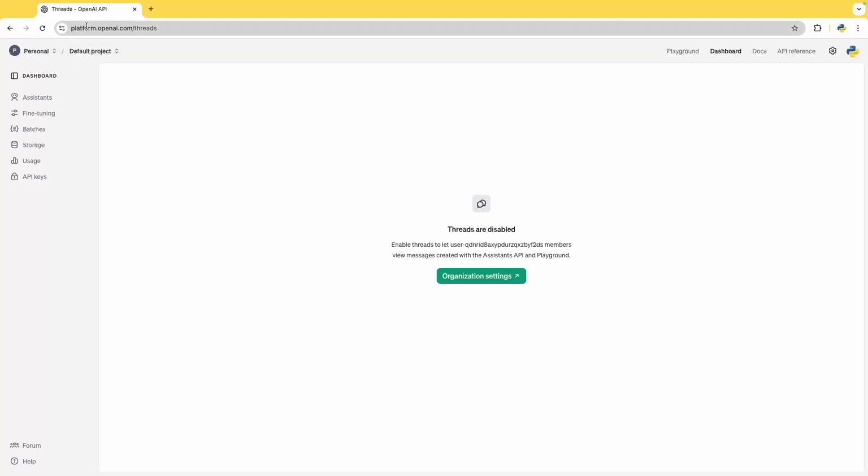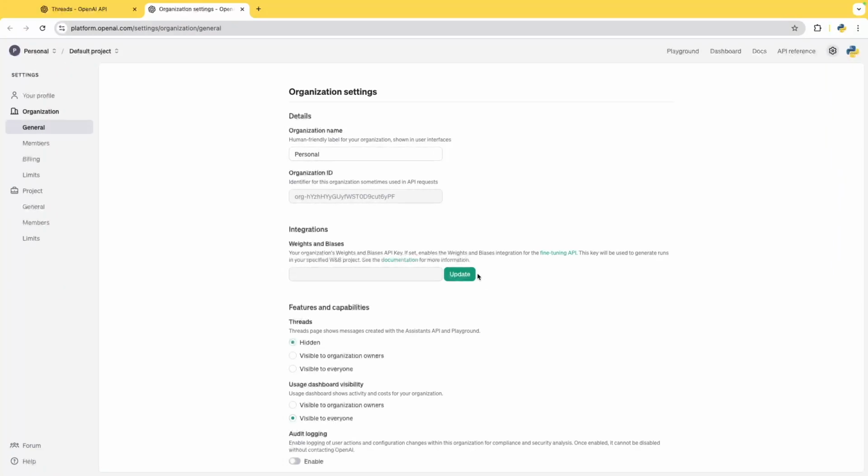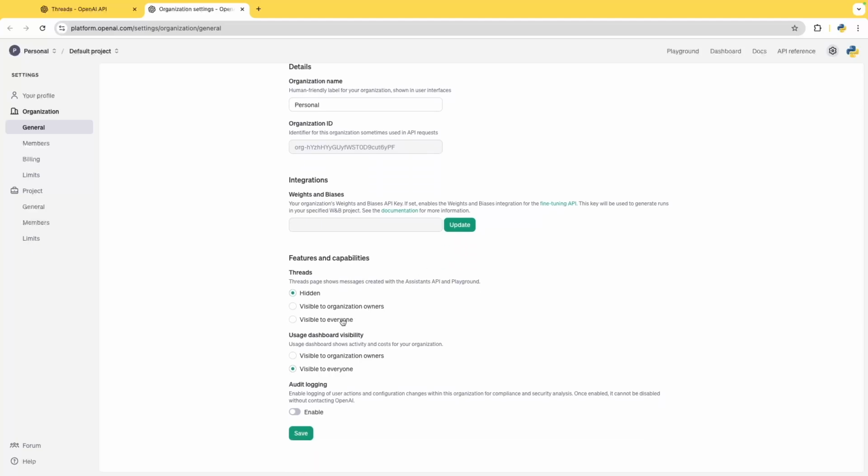Go to platform.openai.com/threads. Here, it'll let you know that threads are disabled. So we need to actually go to our organization settings to go ahead and enable that. So once I head over to organization, what you can do is I'll say visible to everyone. And okay, so we'll just save this.